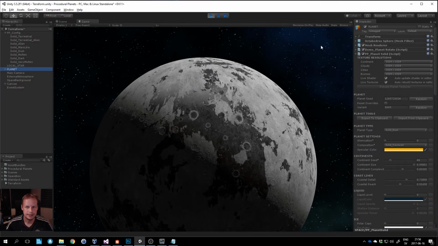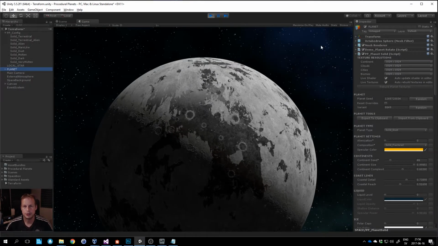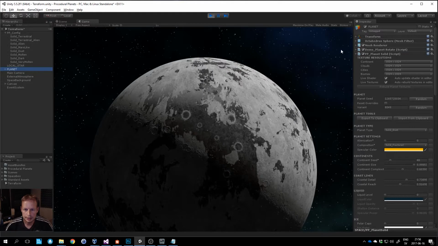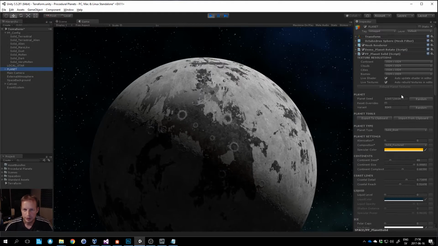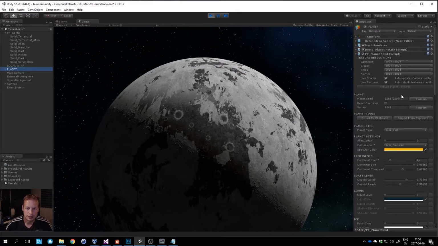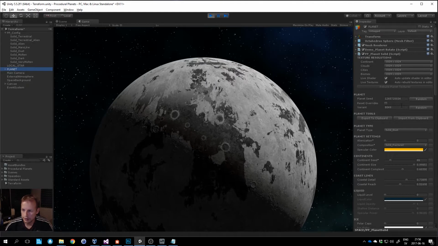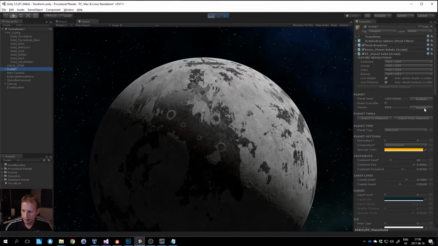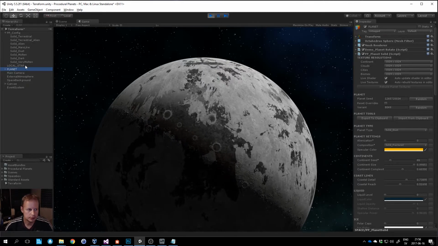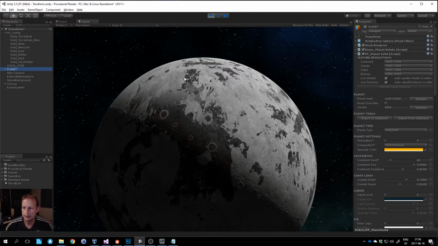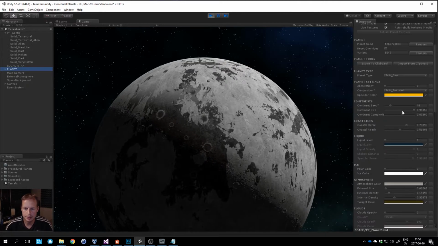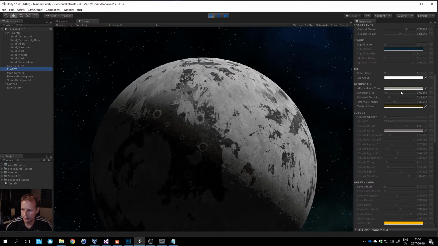Hi again. Just want to share another update on the procedural planets that I'm working on for Unity. The updates are quite frequent now, but I'm making good progress, so I want to share some of the stuff I've been working on again. I've got a planet spawned here. It's highlighted in the hierarchy, and the inspector shows the parameters for this particular planet.